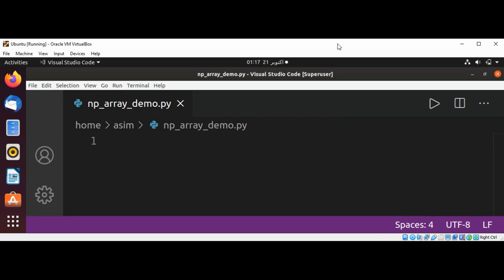In this video, we will learn how to use ndarrays in NumPy. The easiest way to create an array is to use the array function. This accepts any sequence-like object, including other arrays, and produces a new NumPy array containing the passed data. We will see an example of a list.